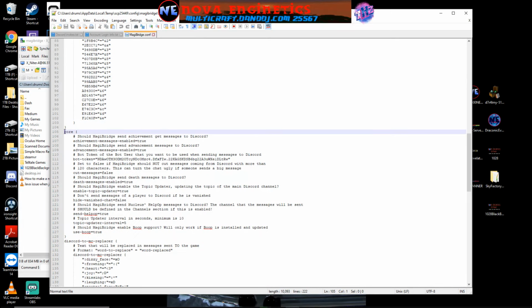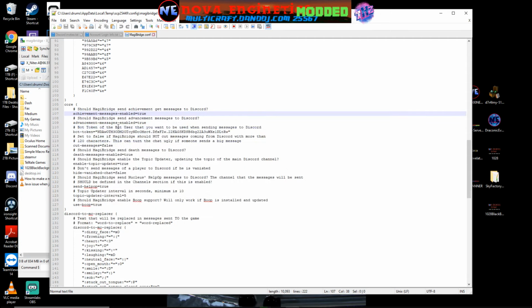Next is your core settings. So should MagiBridge send achievements to the Discord? That's up to you. Should MagiBridge send advancement message to Discord? That's also up to you. And then your bot token of the bot. So if you already have a bot and you want this to actually work, you need to go over to your online Discord website for where your bot is and all your bot information, and then get your bot token and copy and paste it into here.